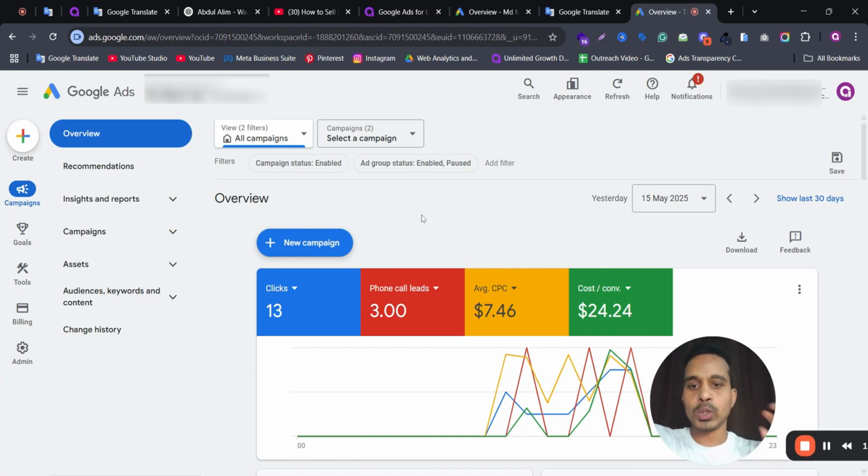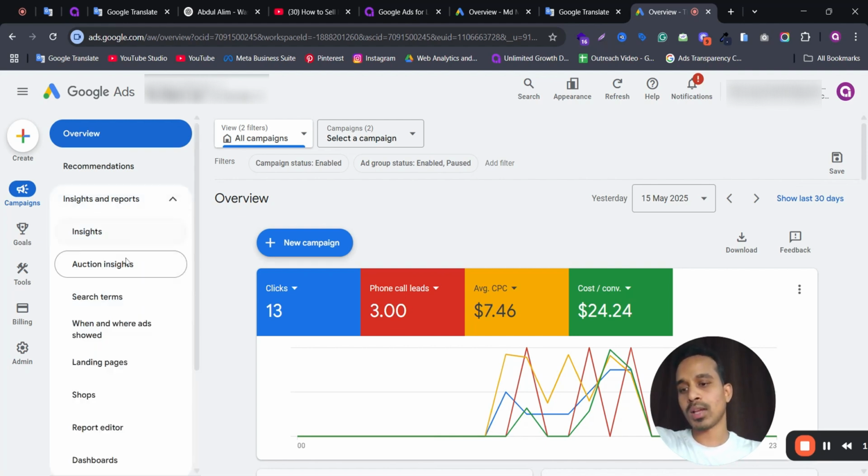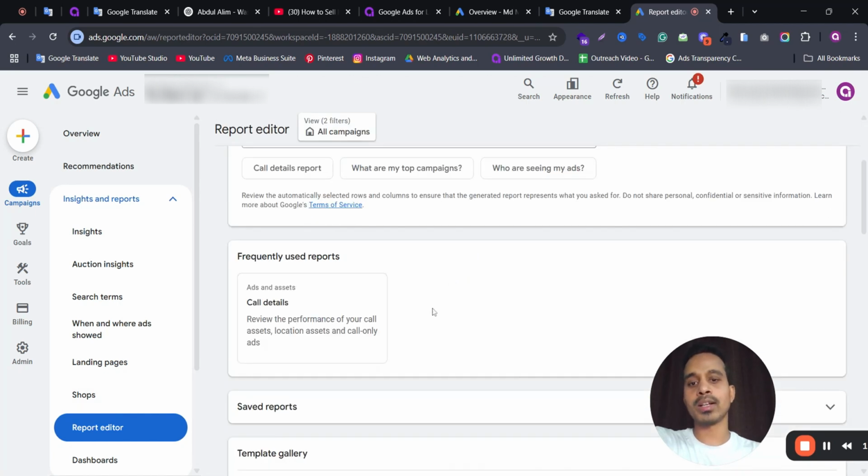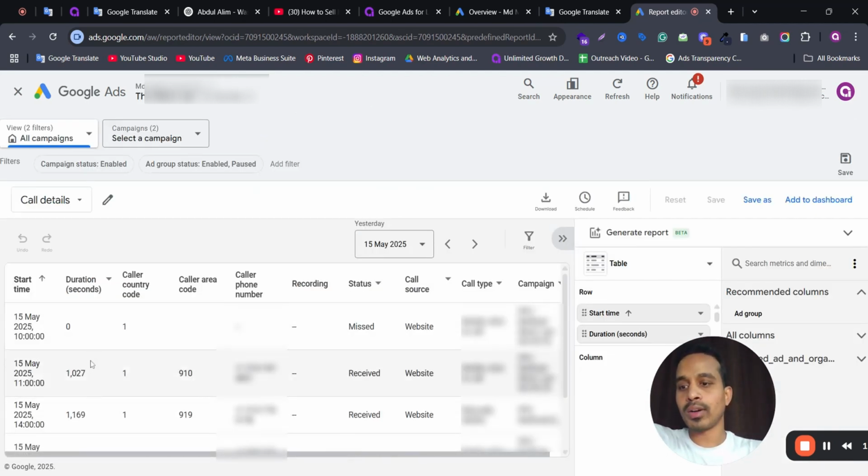So in this video I'm gonna show you another thing, the call duration. To show you the call duration, I have to go to insights and reports, and then click on the report editor, and then as you can see here, the call details. Now if I click on the call details, then as you can see here, the call duration.